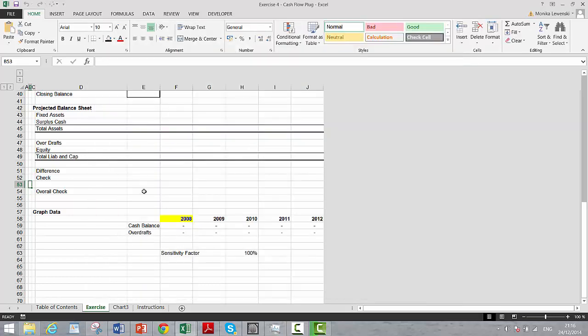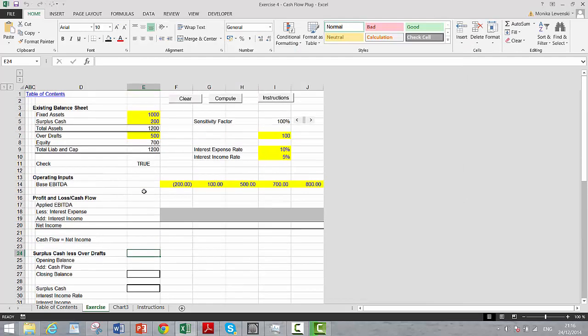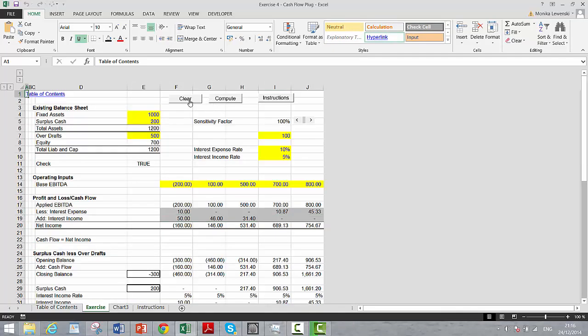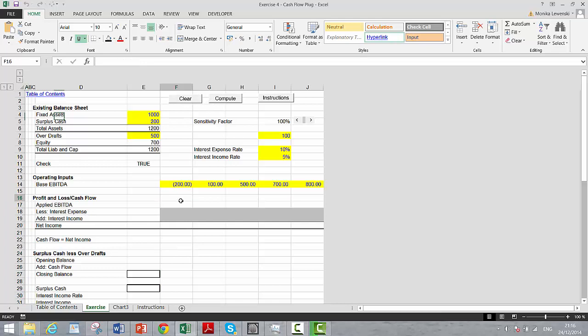Okay, and this is the way the old exercises used to work: you press clear and you press compute, and it does everything for you. So the idea is kind of to just test it out. I can't imagine anybody doing that, okay? But I'll leave this here.